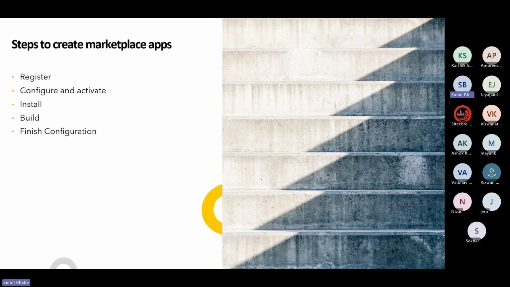Now, let's quickly walk through the basic steps for creating an app. The first step is to register the app. This is where you set up your app in the Sitecore Cloud portal. It's like creating your app identity, so Sitecore can recognize that yes, this is the app we need to use. Next is configure and activate.